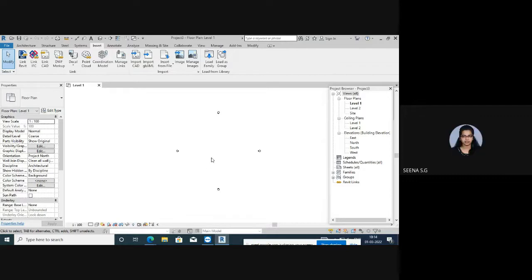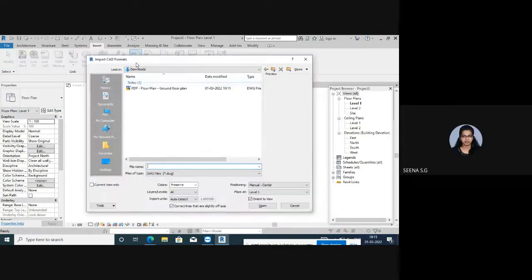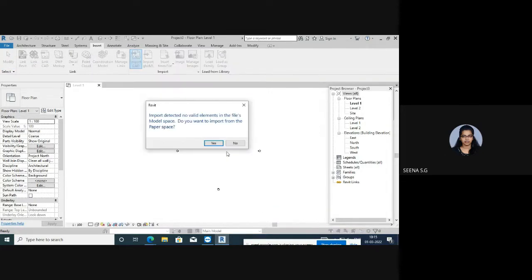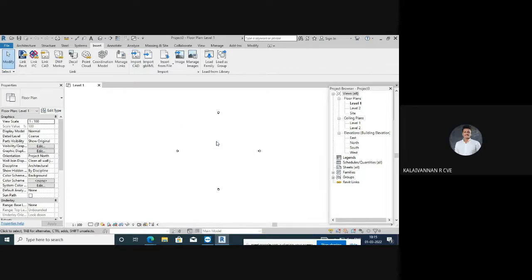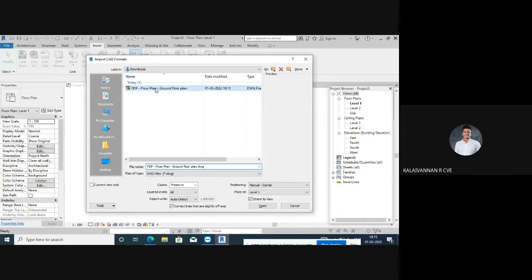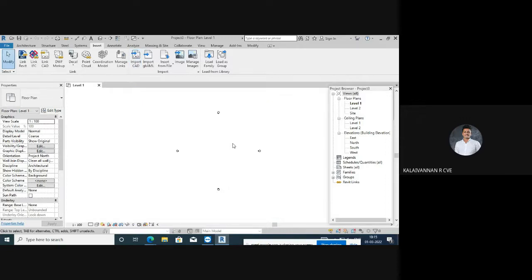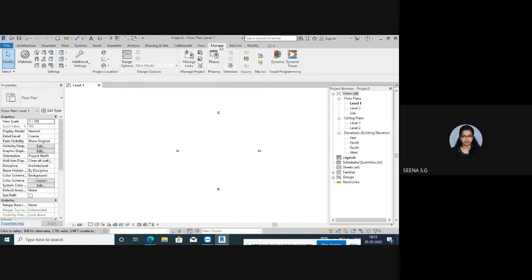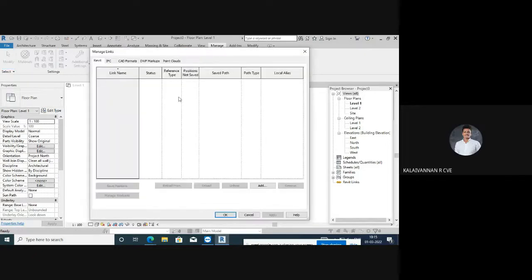Okay, repeat the step once again. Just click on the no button. Okay, just repeat. Nothing works. Okay, go to the Manage tab. Click on the Manage tab, then Manage Links. Click on Manage Links. Okay, nothing is here.